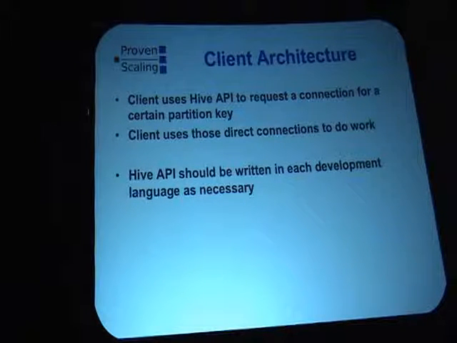Questions about any of the partitioning implementations? Does that automatically pull connections for you? Sort of yes and no. It can. How about that?